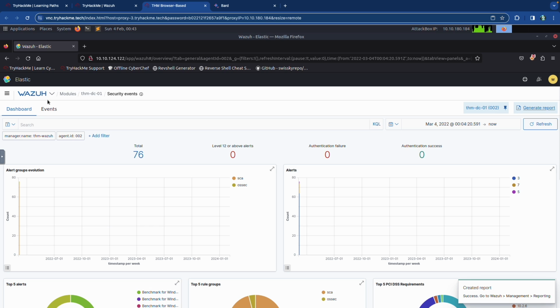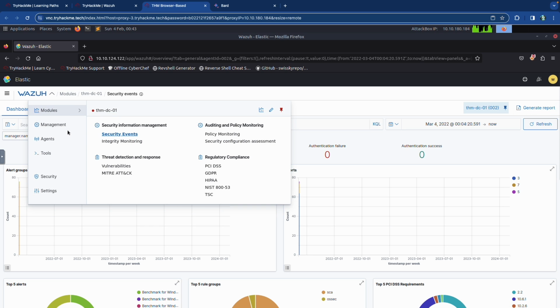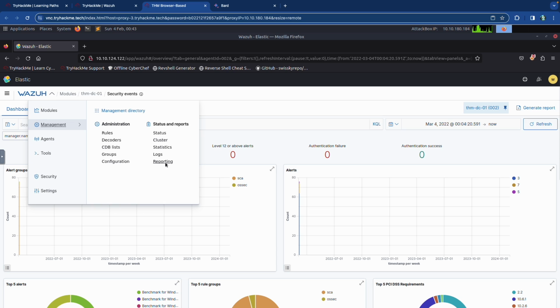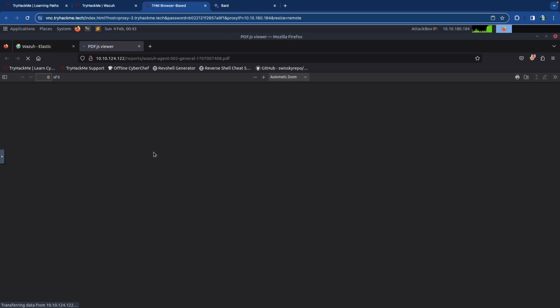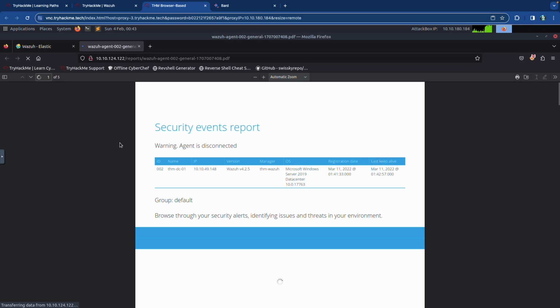Very good. Now we have both reports created, and so now we can go to management and status reports reporting, and then from here we can look at these things, and it seems like we have to actually download them, so I don't think we can just view them from here. So I'm going to download that report, and it's going to show me right here.